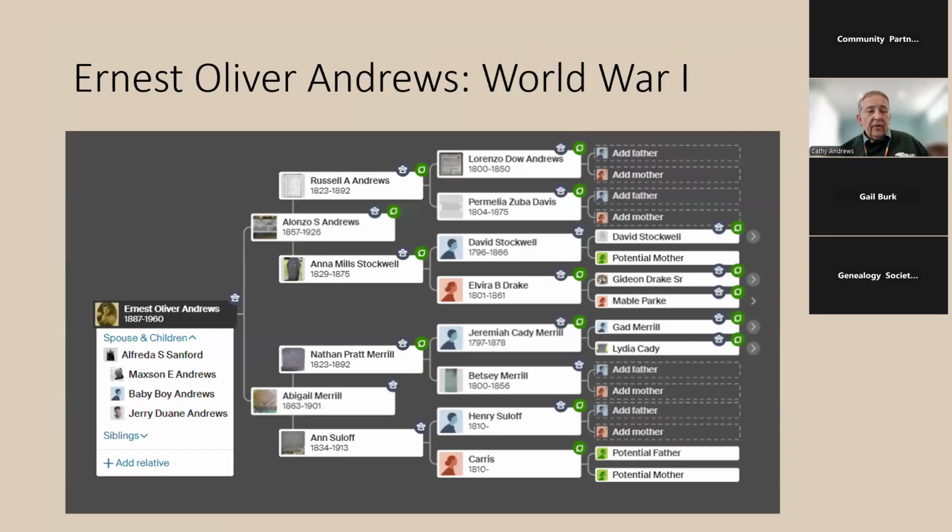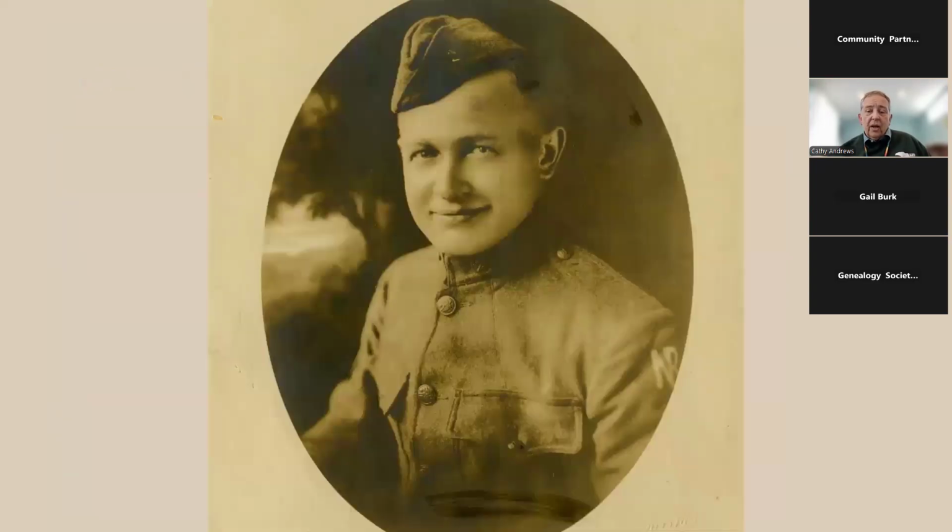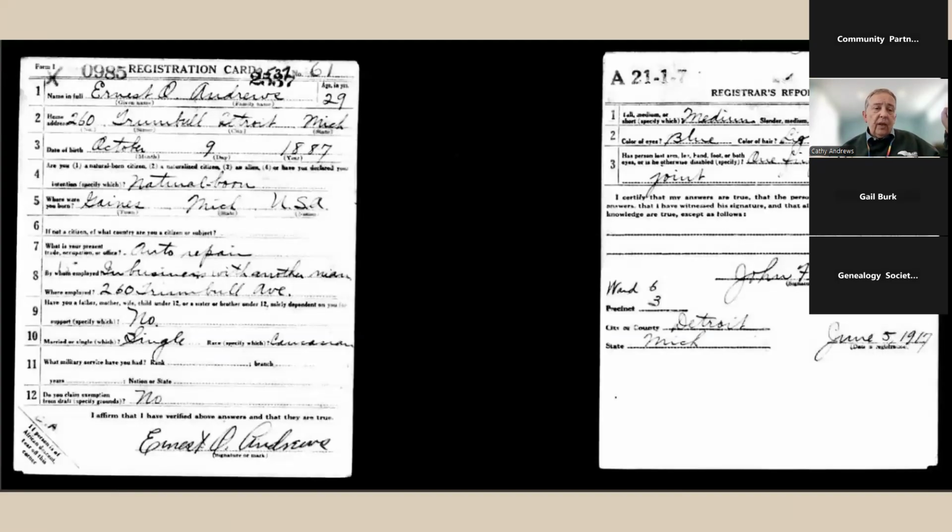All right, let me move rapidly through the World War One for my grandfather, Ernest Oliver Andrews. We had a photo for a long time of him in his uniform. He was living in Michigan, living in Detroit, drafted with a number of men from the greater Detroit area.